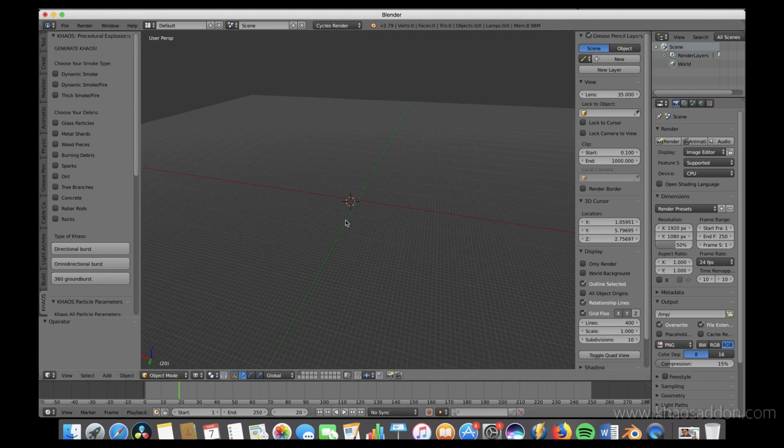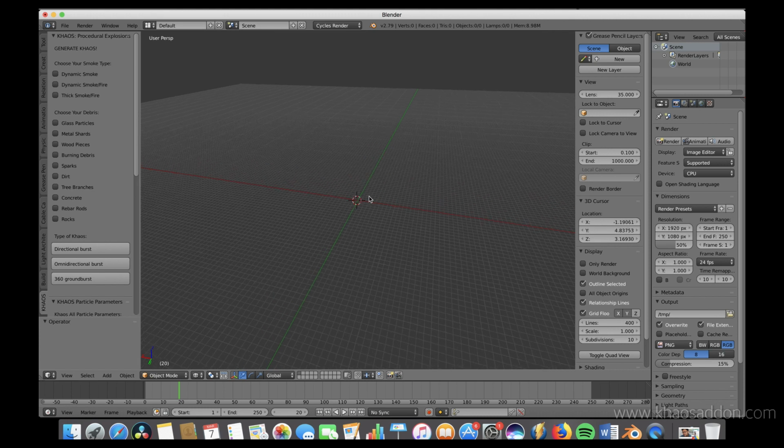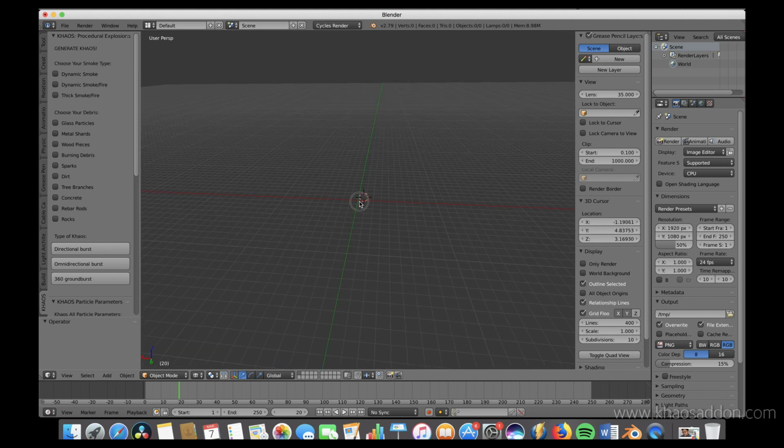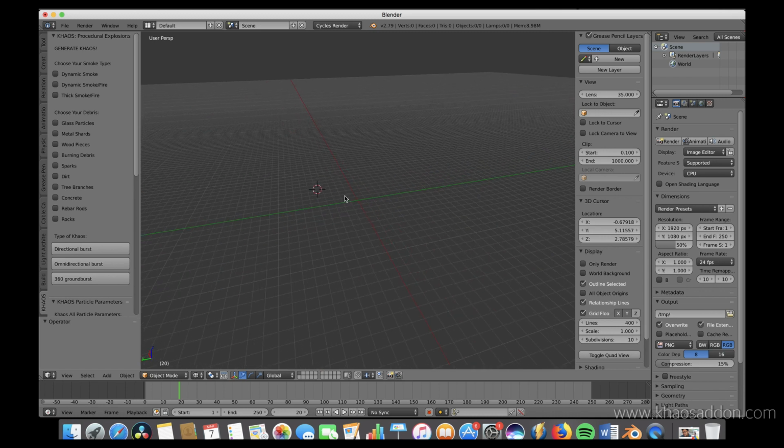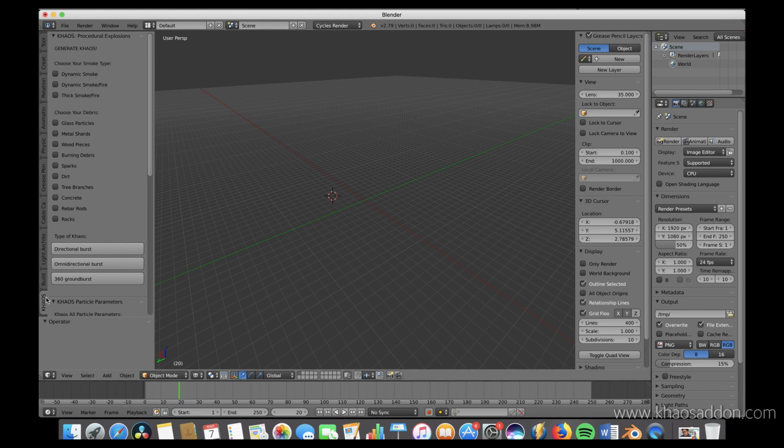And now we're going to select where we want our explosion added to our scene. Simply move your 3D cursor to where you want your explosion to start from. Now we're going to go to our Khaos tab here, which will be installed here on the bottom. And first we are going to choose our smoke type.